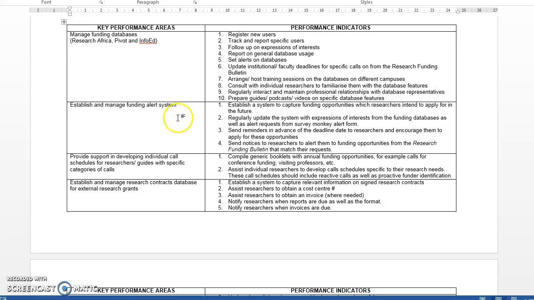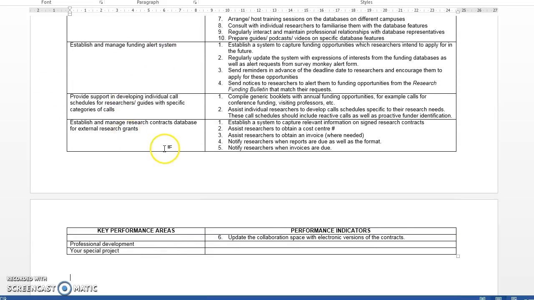Your second responsibility will be to establish and manage a funding alert system. Now, this alert system is intended to inform researchers when calls are coming out so that they can apply for that and start completing the applications way in advance. So that would be another one of your responsibilities for this year.